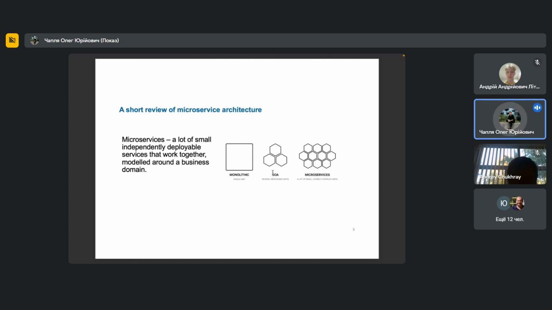So a very short introduction to microservices: technically, on the image on the right we have three images. The first one represents a monolithic architecture, then service-oriented architecture and microservices. Of course, we have many other approaches like edge computing or lambda functions, but currently we are based on these three.